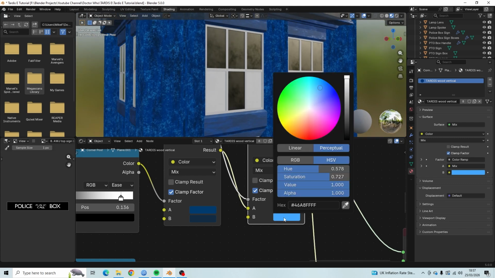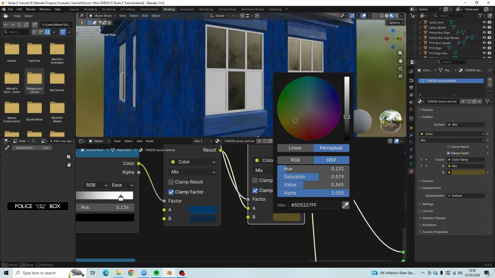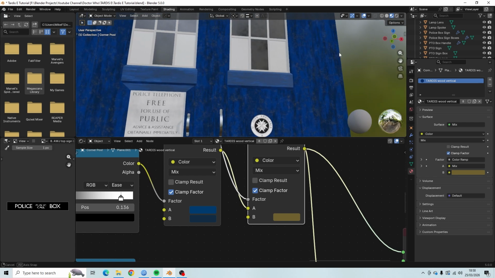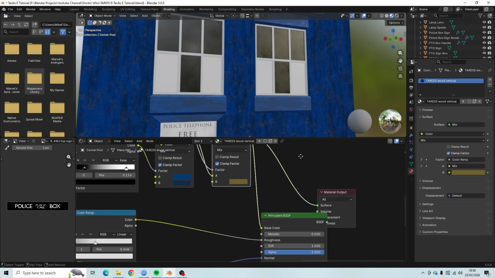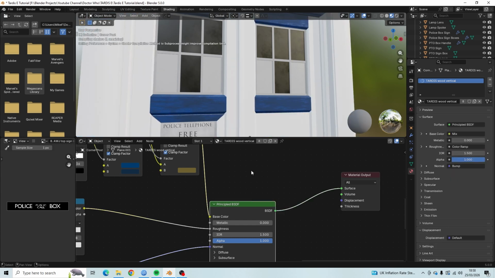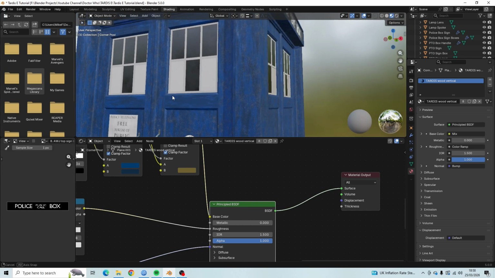So let's change color B to a browny orange, and let's just make it darker, like so. You can be quite subtle with this. You don't want it to be too much, so let's just drag that down, have a little look around. Let's just move this material output, and then let's Control Shift click on the Principled BSDF, and wait for it to update. And that's looking pretty good.